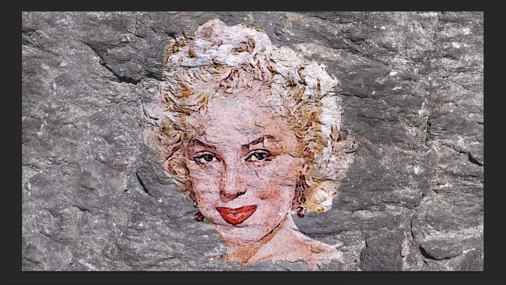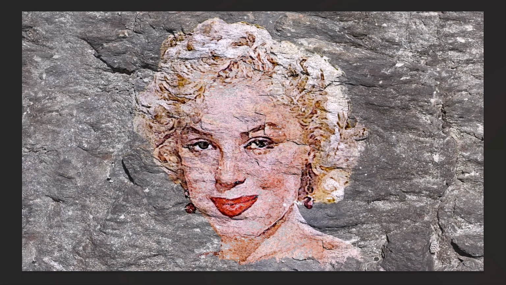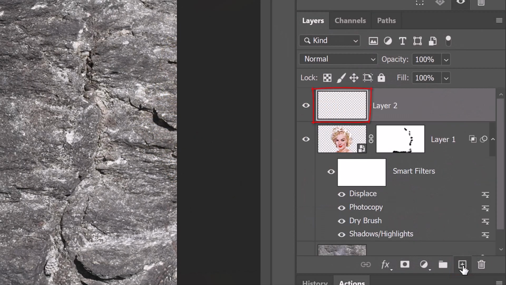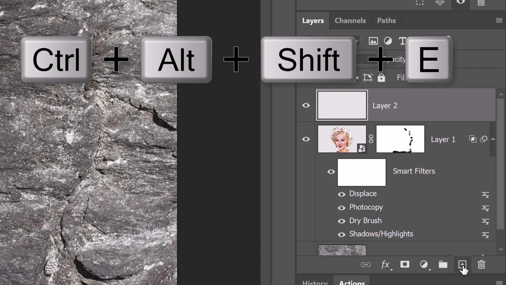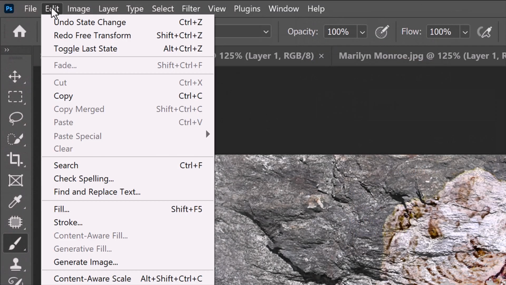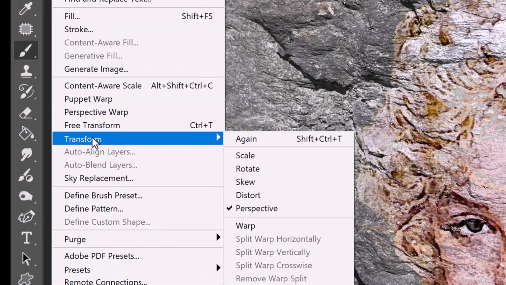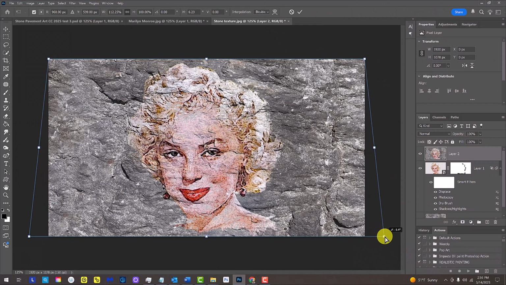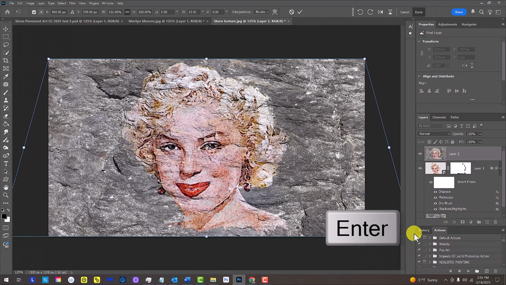Lastly, we'll place our entire image in perspective. Click the New Layer icon to make a new layer. In this layer, we'll make a composite snapshot of our image by pressing Ctrl-Alt-Shift-E on Windows or Command-Option-Shift-E on a Mac. Go to Edit, Transform, and Perspective. Go to a bottom corner and drag it out. Then press Enter or Return.